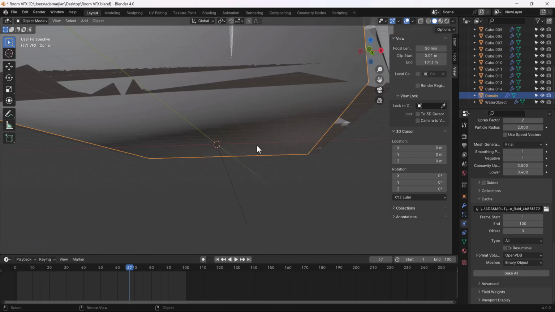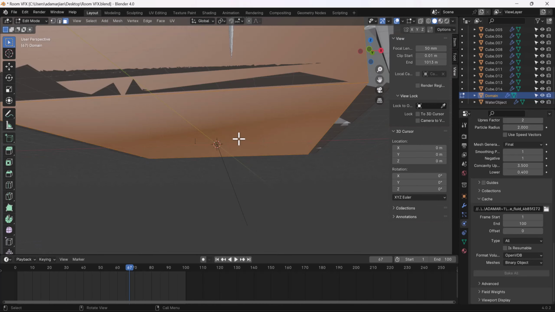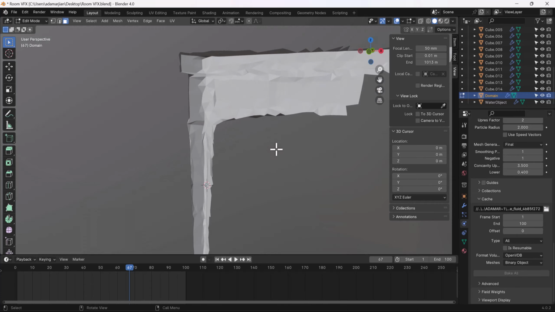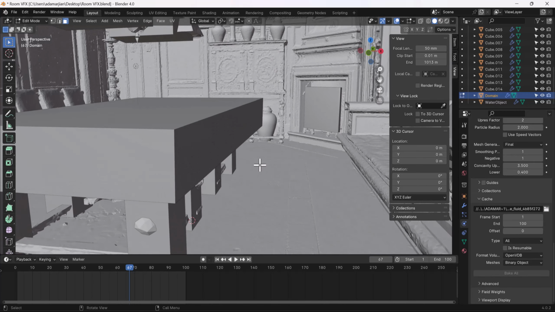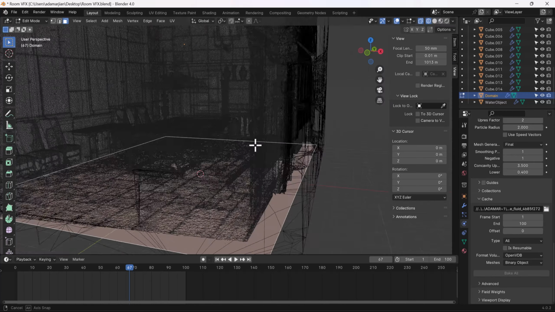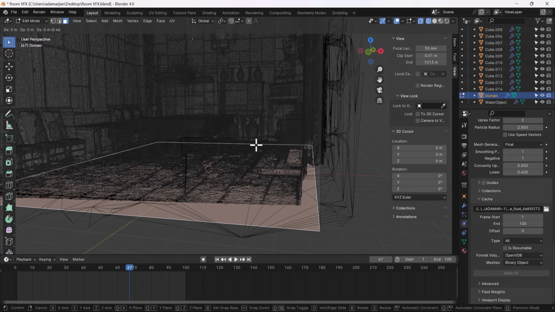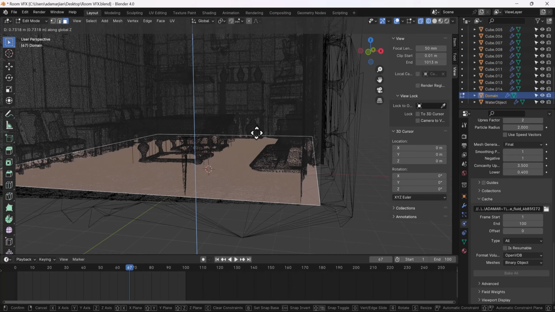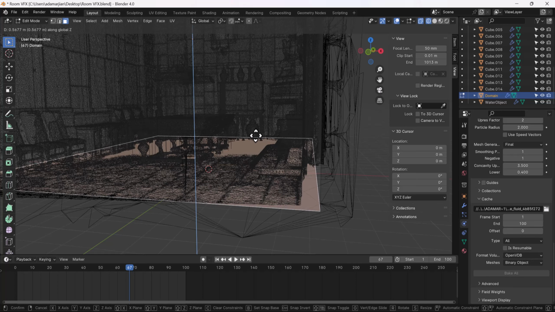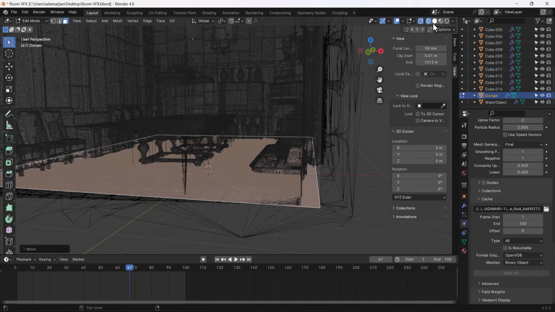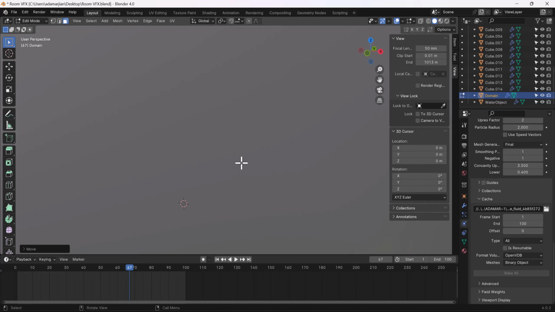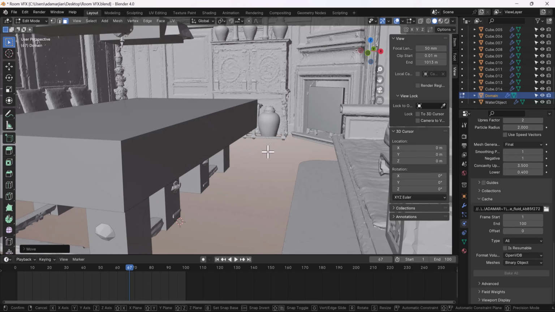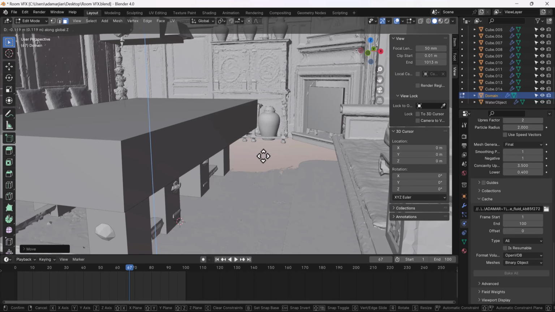So there's a couple ways to do this. I can hit tab and go to edit mode here and select this bottom face. Or I can go to wireframe, hit G and then Z and move this up so it's sitting just above the floor. Let's go to shade smooth and see. Yeah, so it's sitting just a little bit above the floor like that.